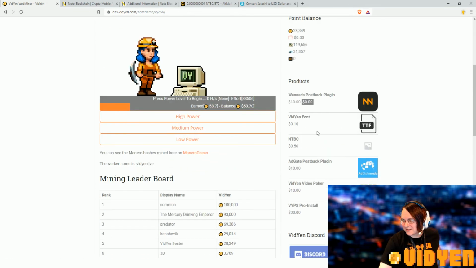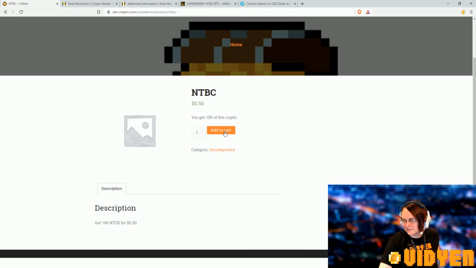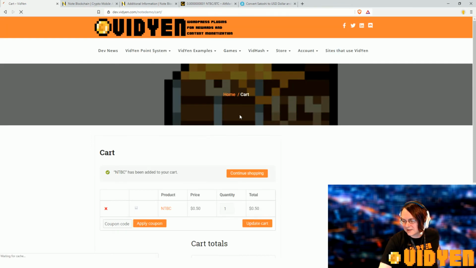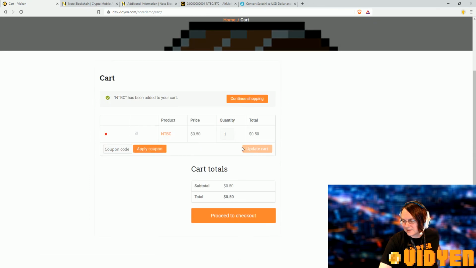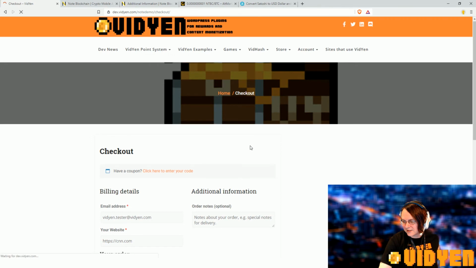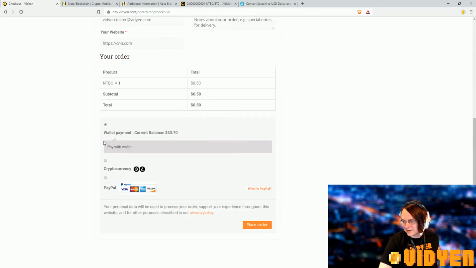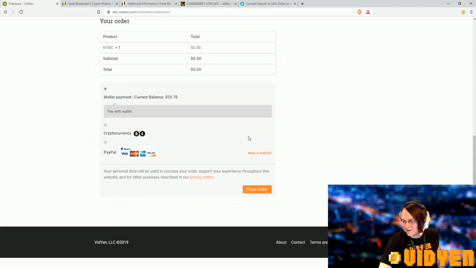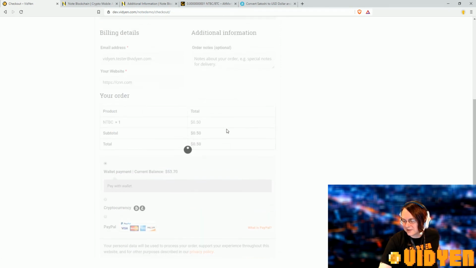All right, so let's go and buy this. Add to cart. And let's proceed to checkout. I'm going to use Pay with Wallet, which I just had. This is the Terra Wallet. The site also does that, but I'm not going to.